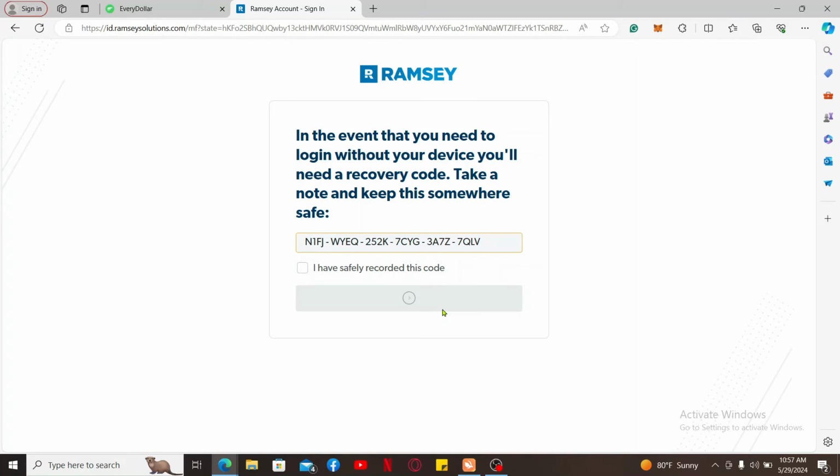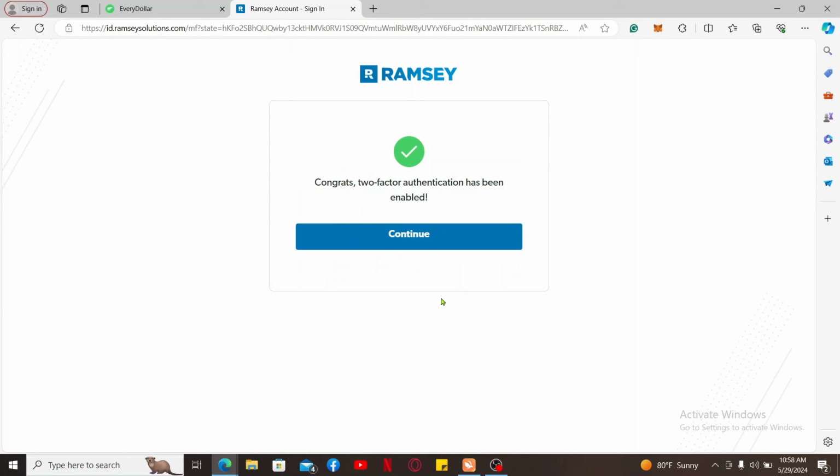Now, in case you ever need to log in without your device, then you will need a recovery code. So make sure you keep this recovery code secure, somewhere else safe, and then click on this little box to ensure that you have safely recorded the code. Now finally click the blue button and you will be able to enable two-factor authentication on your Everydollar account.